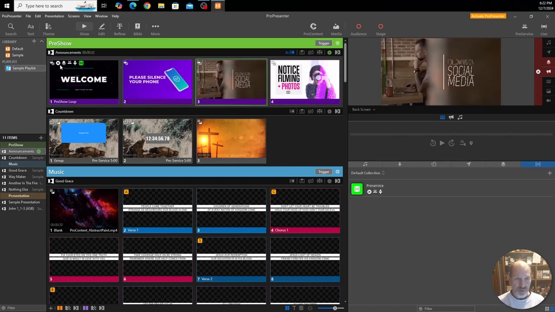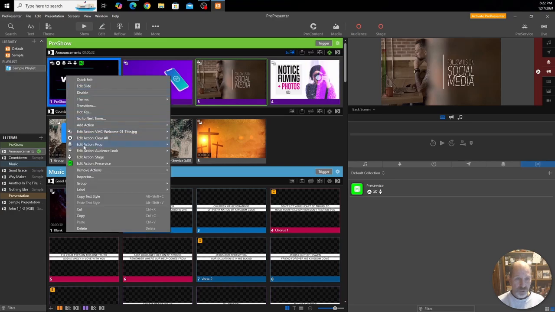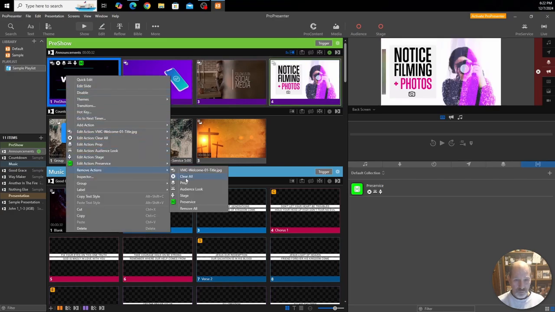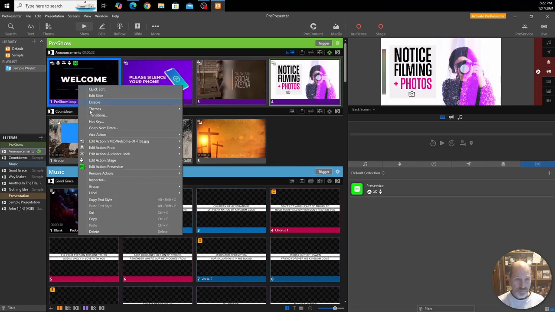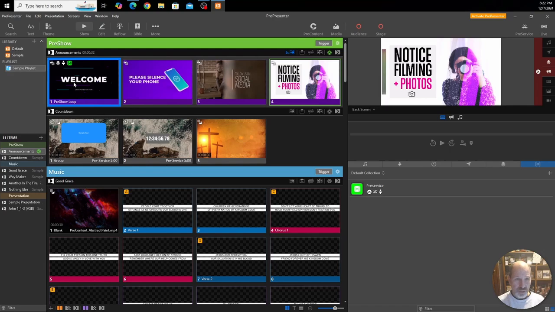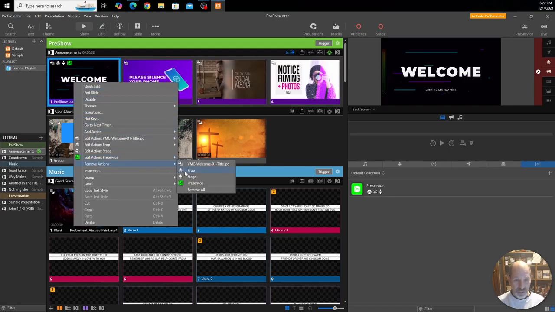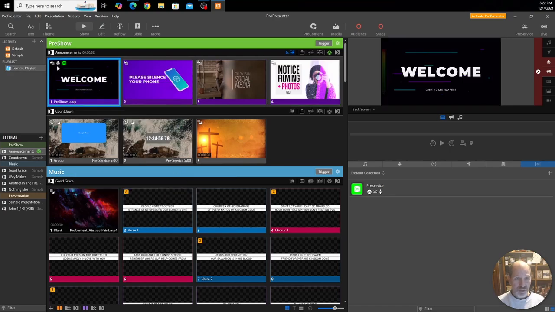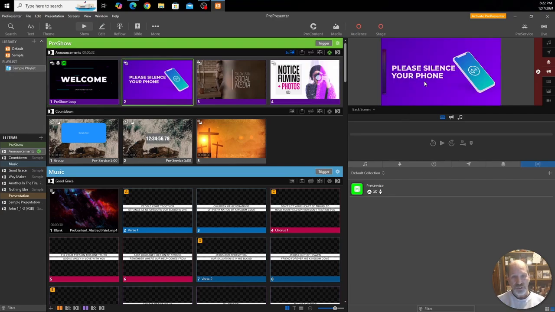We can get rid of these three. So let's right click on this slide, remove actions, and we'll remove the clear all, remove actions, remove the audience look, remove actions, and remove the stage. So there you have just the prop and the macro. So when I click on it, it's going to do all the same things that we set up to do. All right, and there we have it. Our pre-service rolling announcements are set up, ready to go.